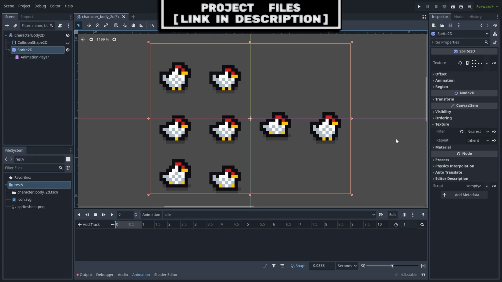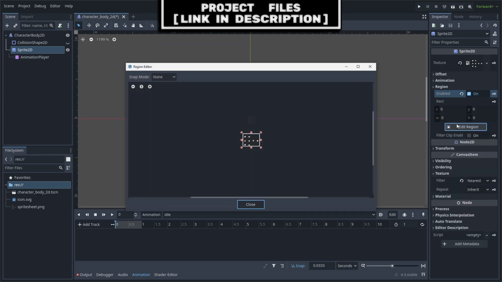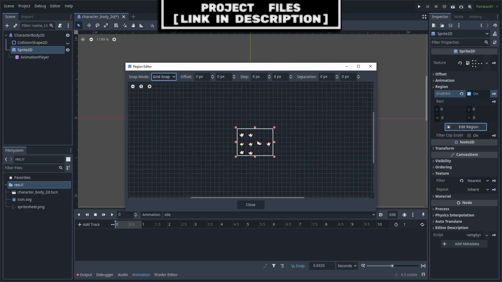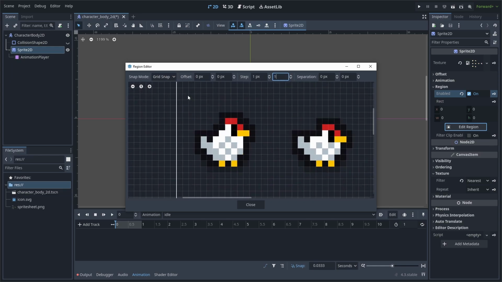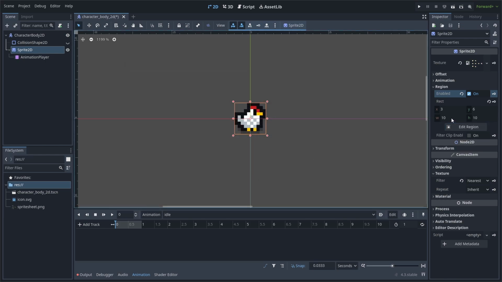In the case that it is not even, go to region and hit enable. Select edit region, change the snap mode to grid snap, zoom in. Now if you are using pixel art as well and your sprite sheet isn't even, it's best to change the step to 1 pixel by 1 pixel, hit enter. From here, I'll zoom in more with the scroll wheel and select the entire frame and hit close. And doing this method, you need to make sure that the width and height of the selection is the same for each frame to ensure that there's no offsetting issues.